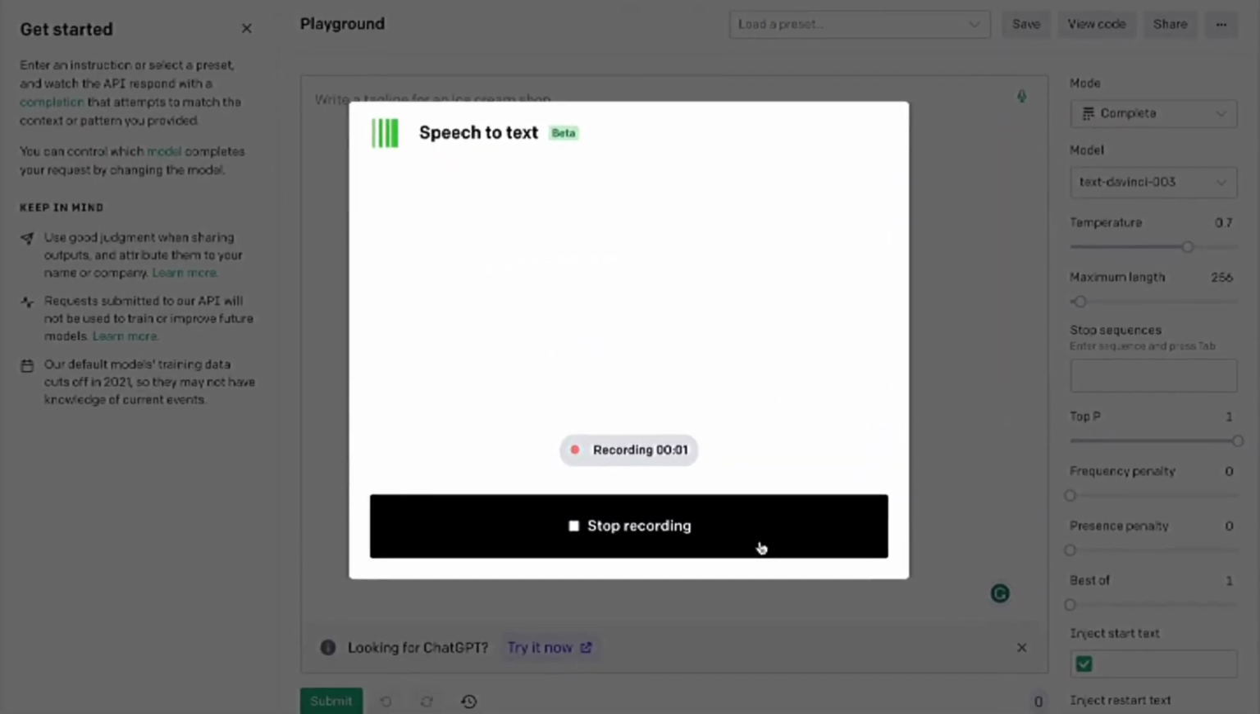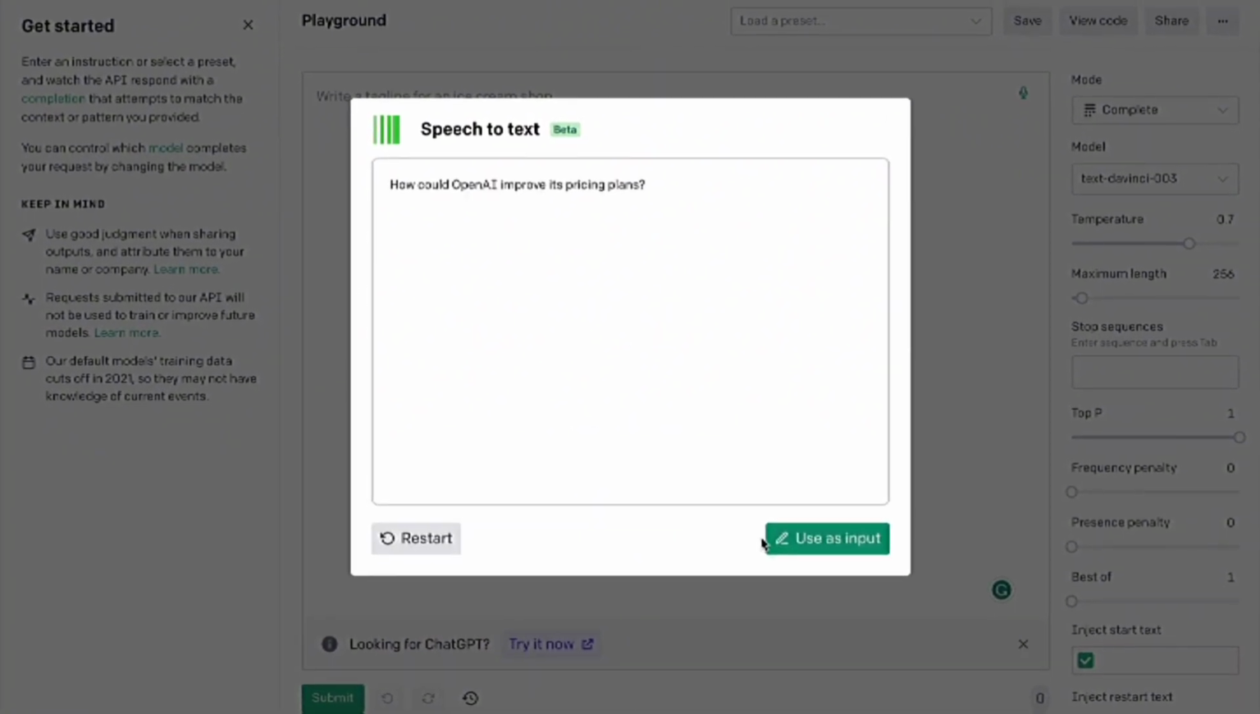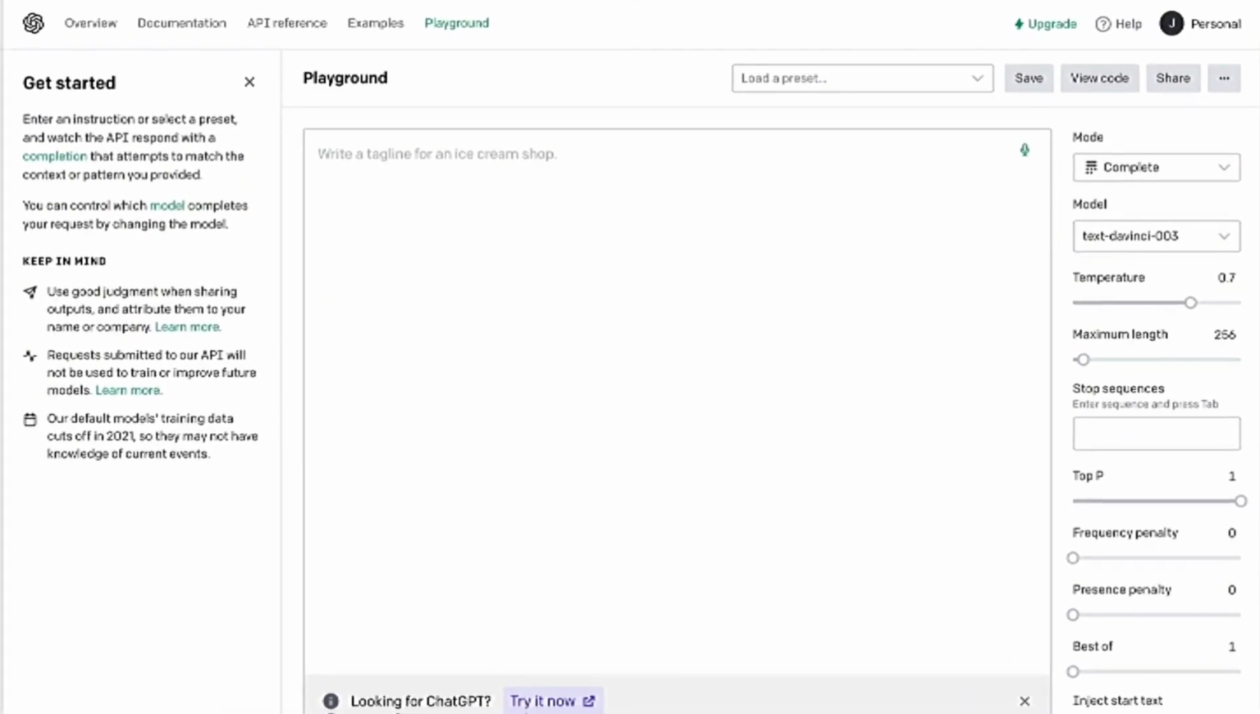How could OpenAI improve their pricing plans? Then click Use as input. Even the AI is confused about the pricing plans. Okay, let's continue and fingers crossed we don't break the AI.